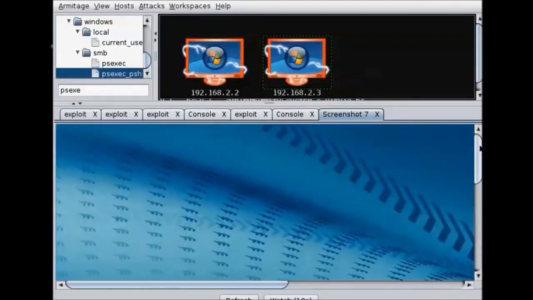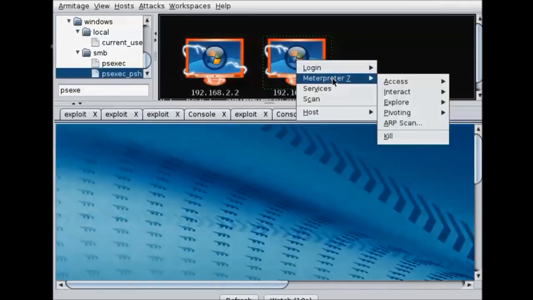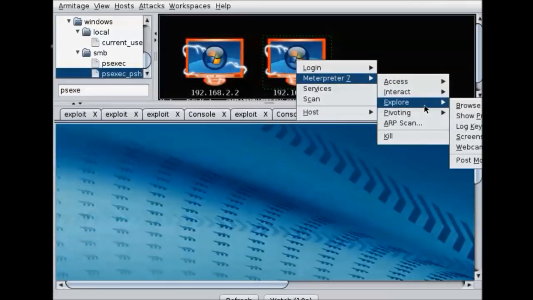But if that's not scary enough for you, another thing that you can do once you've entered the computer is you can also take a picture with the webcam.